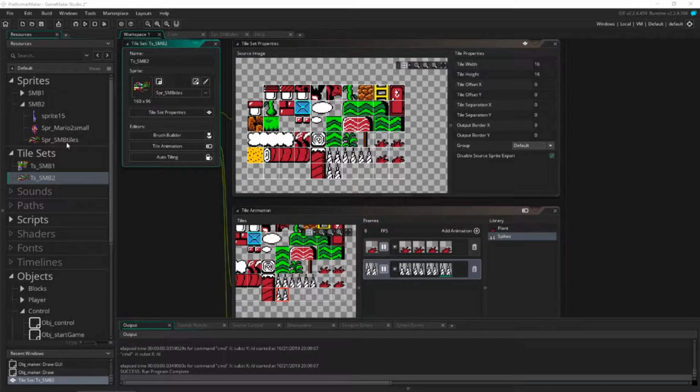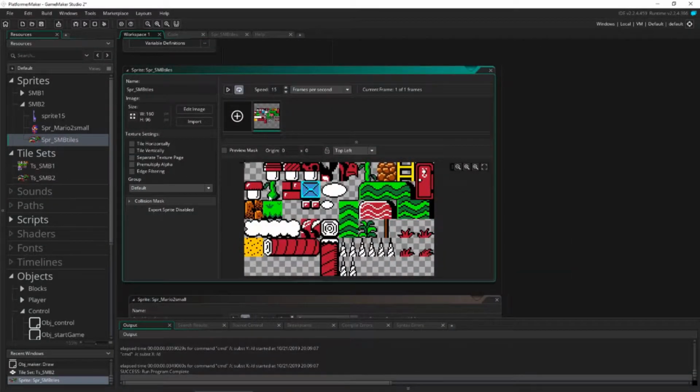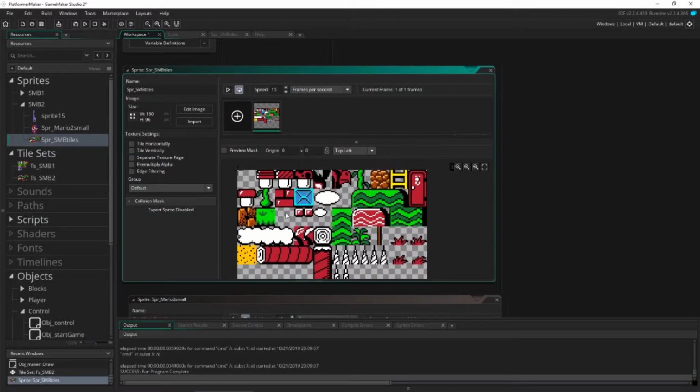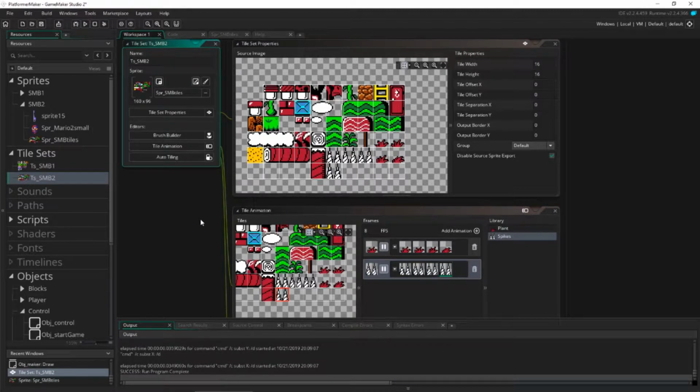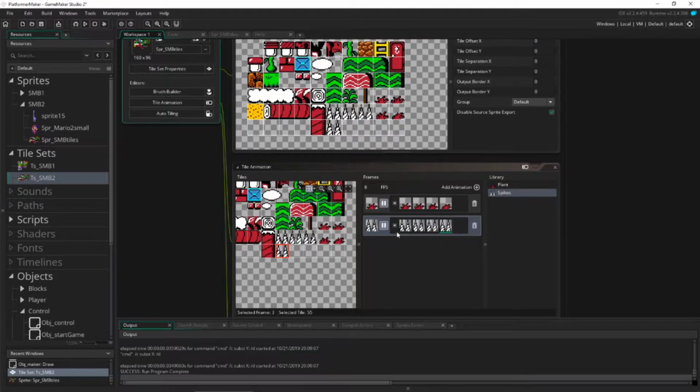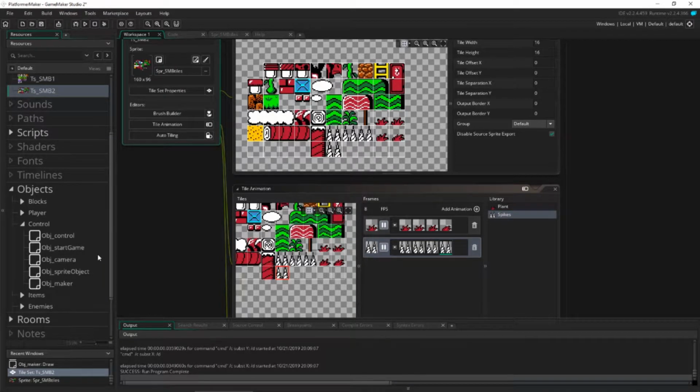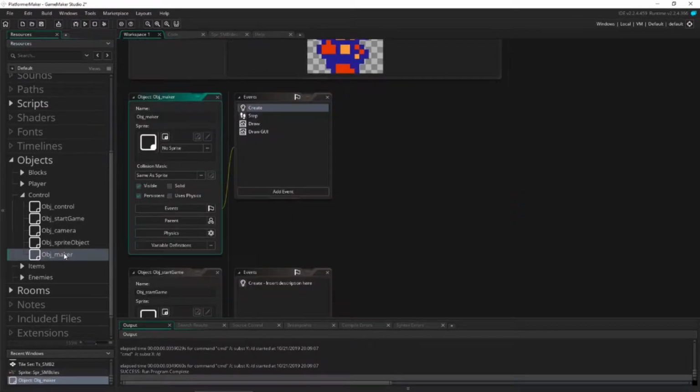So as you can see here, I have, of course, my tiles as a sprite right here, and then I use this sprite sheet or this sprite asset to create my tile set, which I then set its properties. My tiles are 16 by 16. I made two basic little animations here, the bush and the spike. Very easy to make in GameMaker 2. Now, even though I have a bunch of objects, I'm just going to focus on my object maker object.